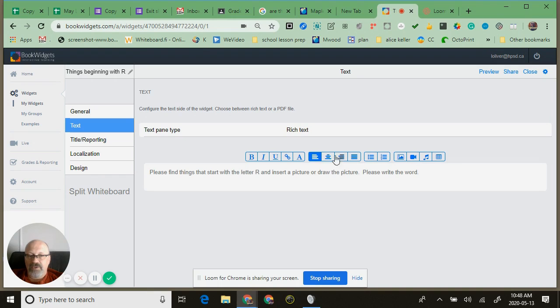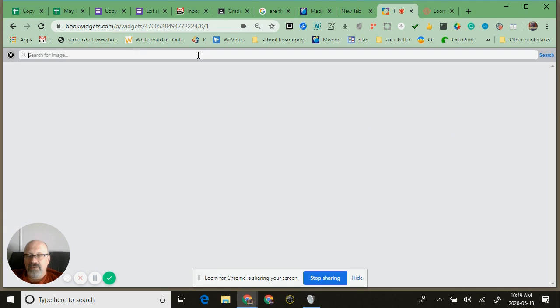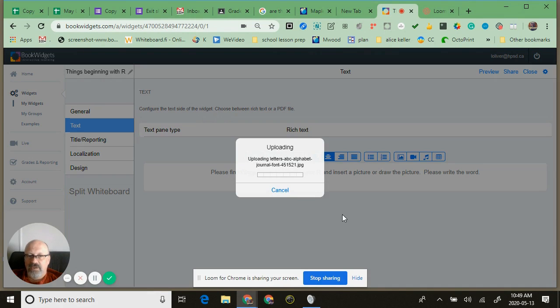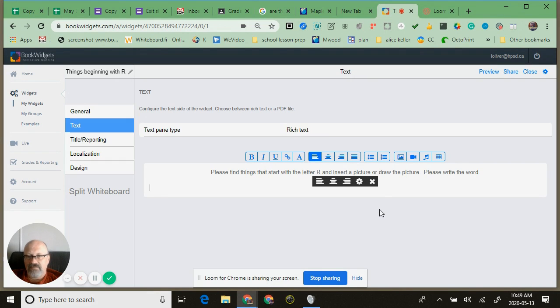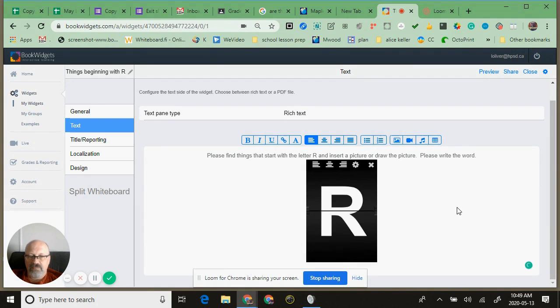You can dress this up as much as you want. You can put it in the middle. But let's imagine you're not too sure if they understand what the letter R is. So we can come into here and we can find a letter R. And they do have a letter R here. So we're going to add the letter R. And in fact, I'll choose the middle.